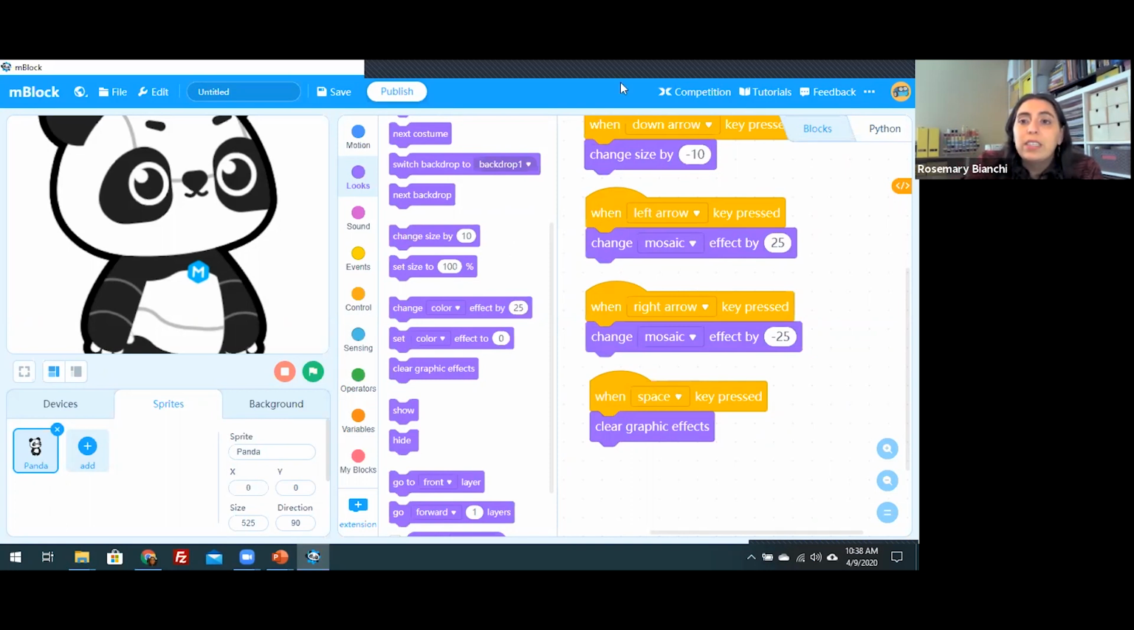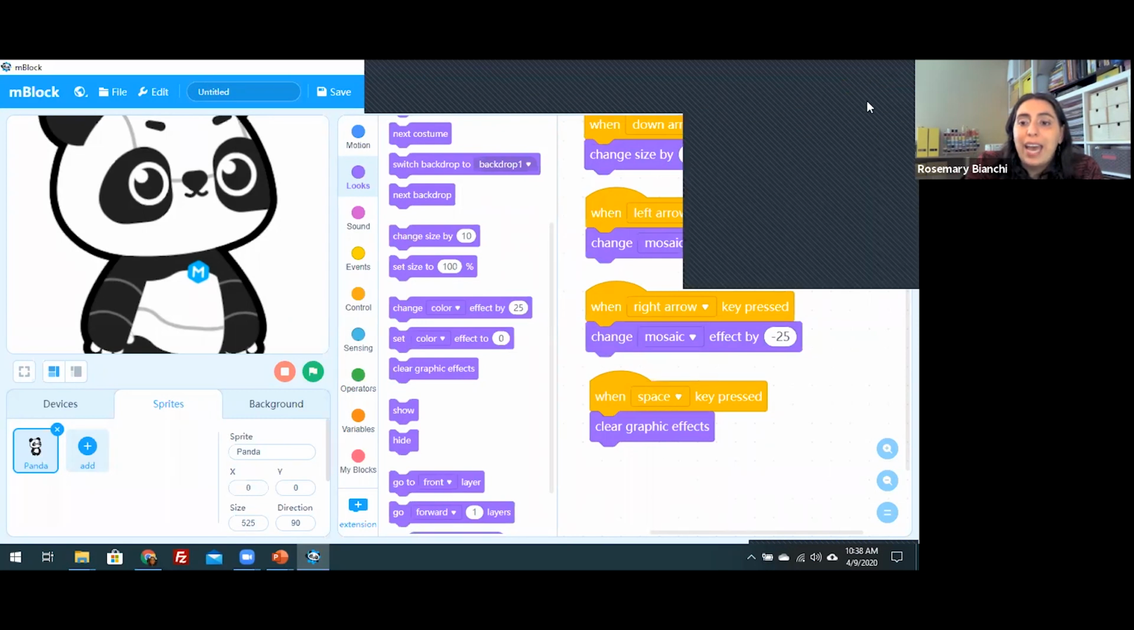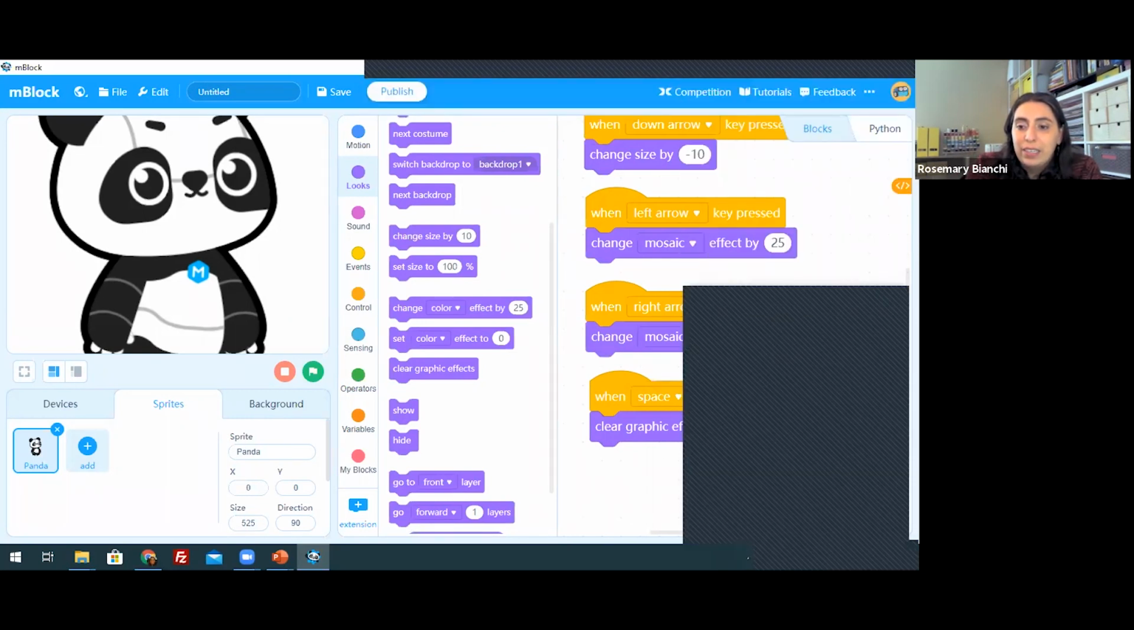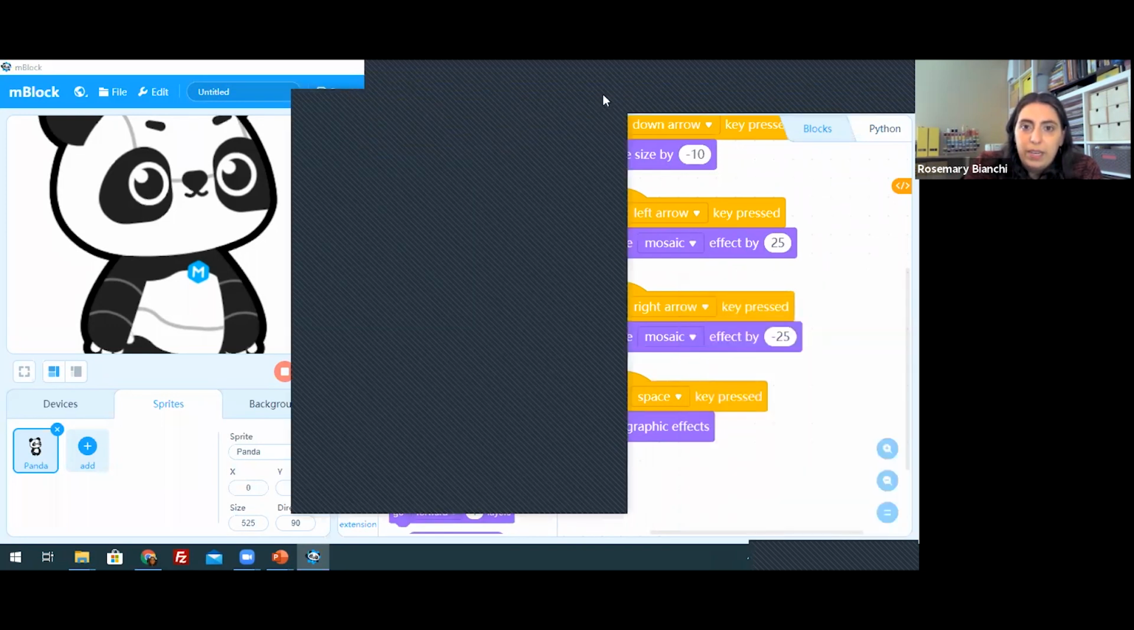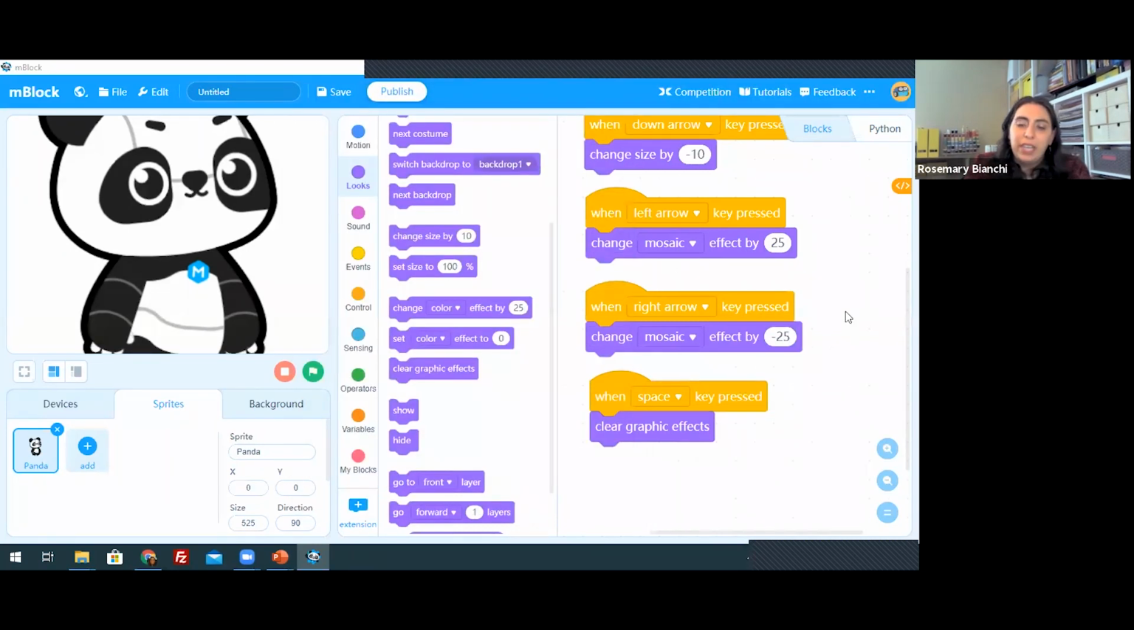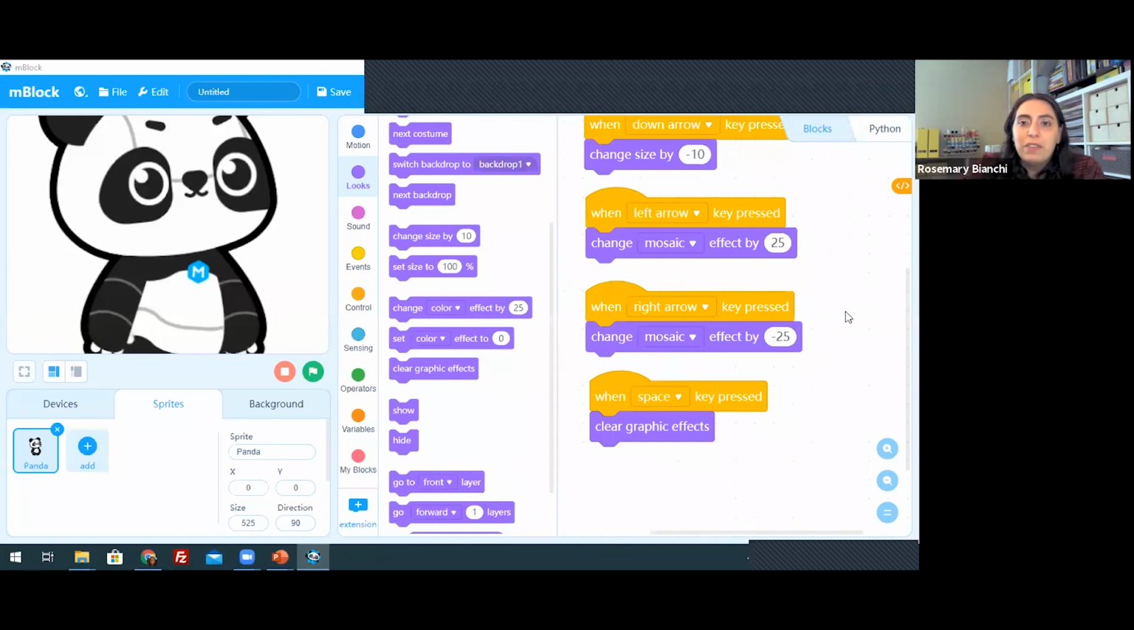So what block could we add to when the space key is pressed, clear graphic effects, to also reset our size? Okay, well, hopefully some of you have figured that out. I'm not sure if anybody's throwing anything in the Q&A. I'm kind of relying on Patrick and Christy for that.